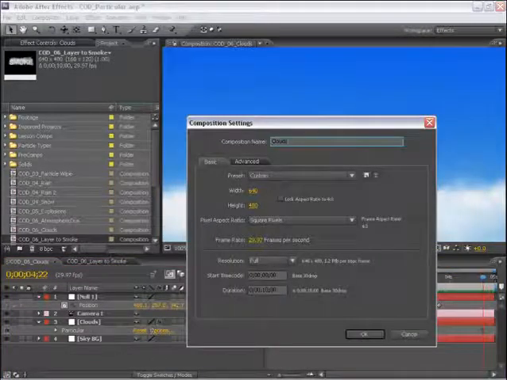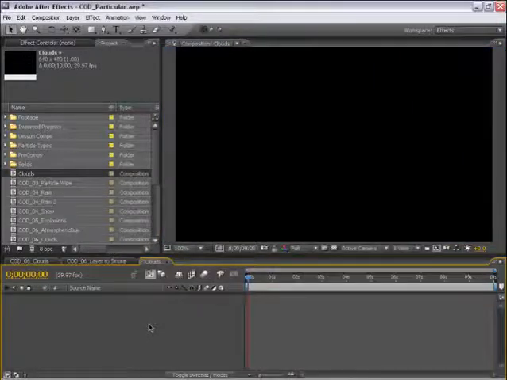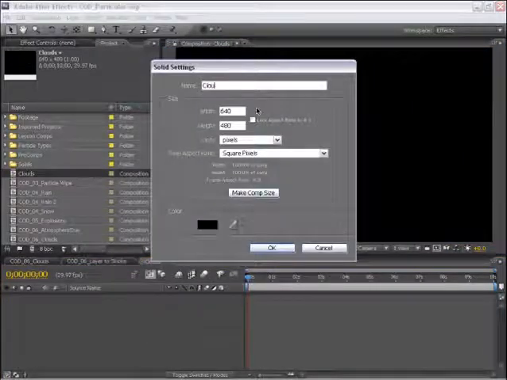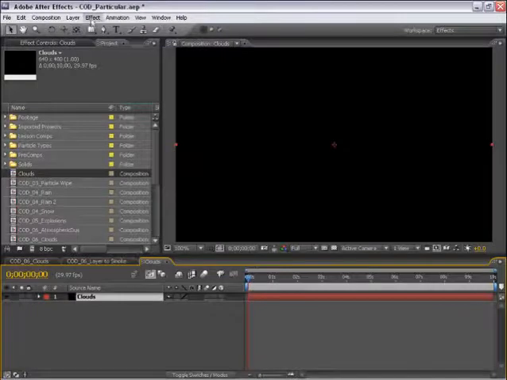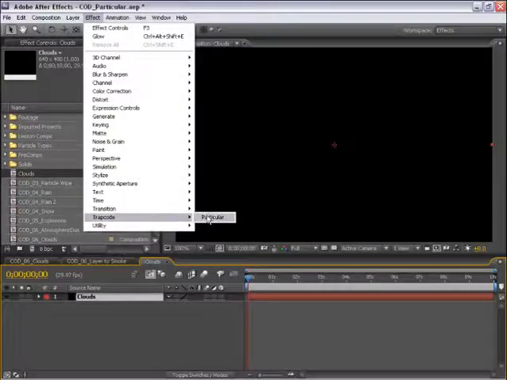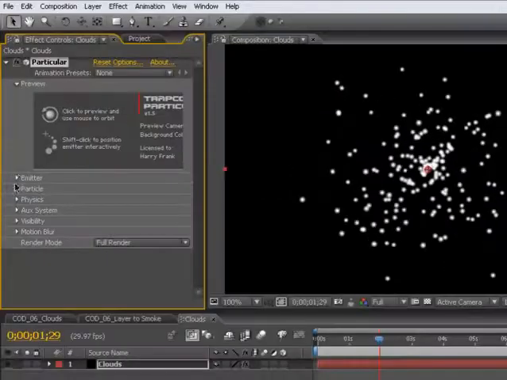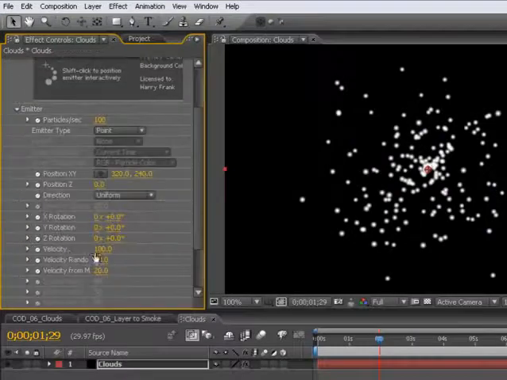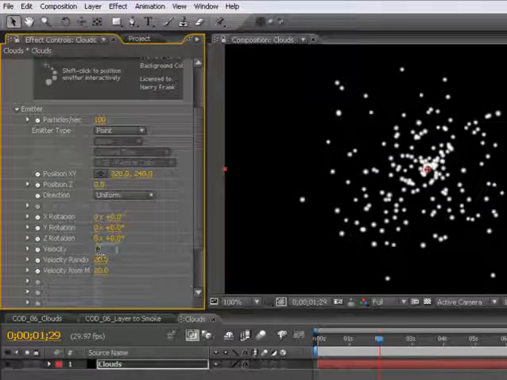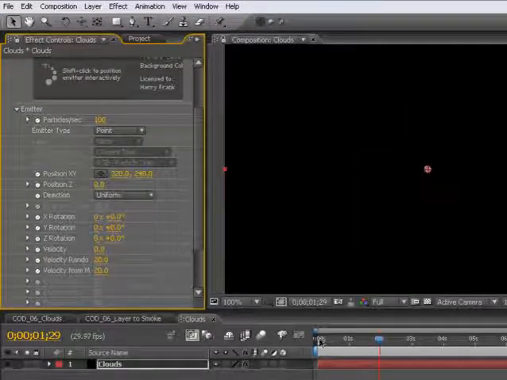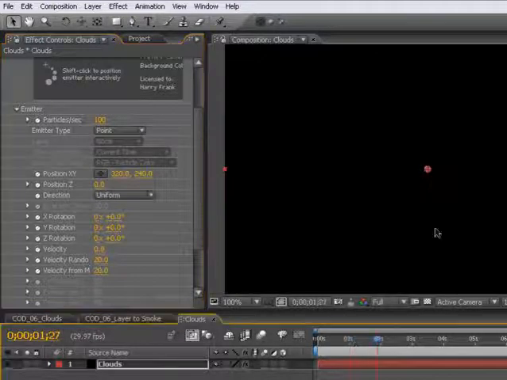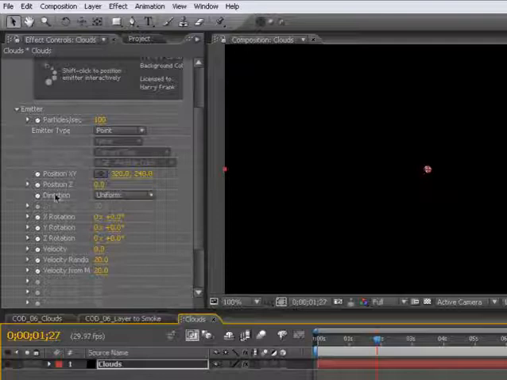Let's create a new comp, call this clouds, and we'll make a new solid. Let's call this clouds and apply Trapcode Particular. First thing I'm going to do is turn the velocity of the particles way down. I turn this down to 0. We don't want our clouds shooting in all directions, so they're going to stay relatively stationary.